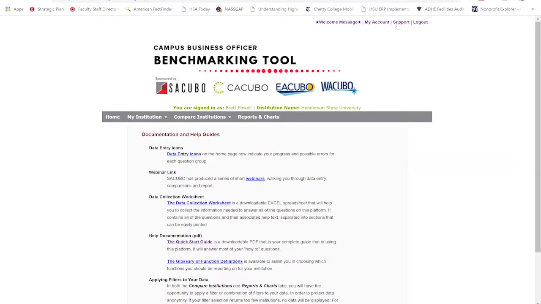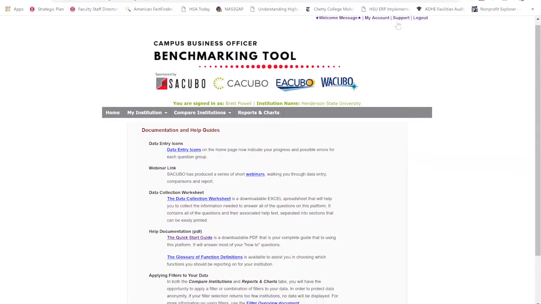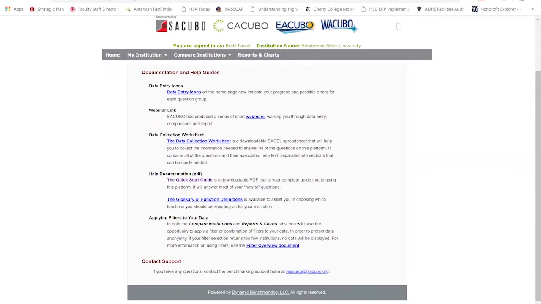And then the support page, I really wanted to make sure that you all are aware of. So there are a number of resources here that can be helpful if you need more information about how anything works. So the data entry icons, you'll see that as I go through this, some of these icons show up. If you're not clear what something means, the definitions are there. The data collection worksheet I just showed you, that's where you can download that, fill that out in Excel, and then use that for your entry into the platform.